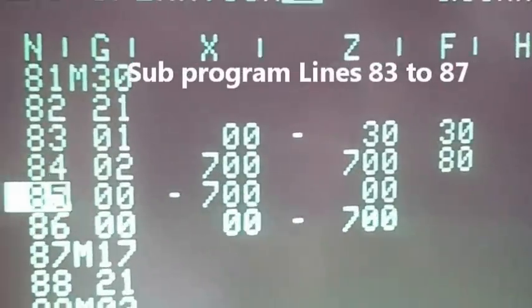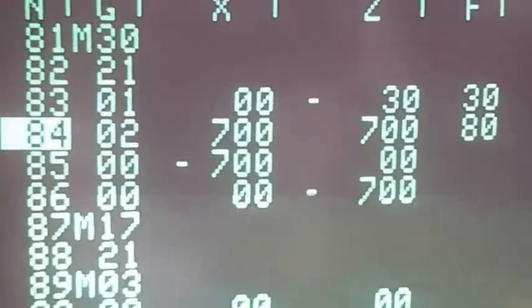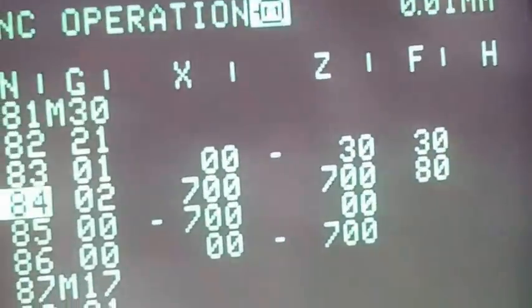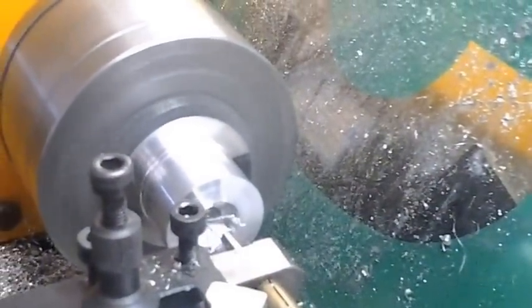The tool X moves back in 7mm and then the Z axis moves forward 7mm. And then M17 takes it back to the previous line. So it just keeps going through this cycle, which are G25s. It will keep doing this until it reaches the last cut, then it will stop. And I'll start the video again at that point.